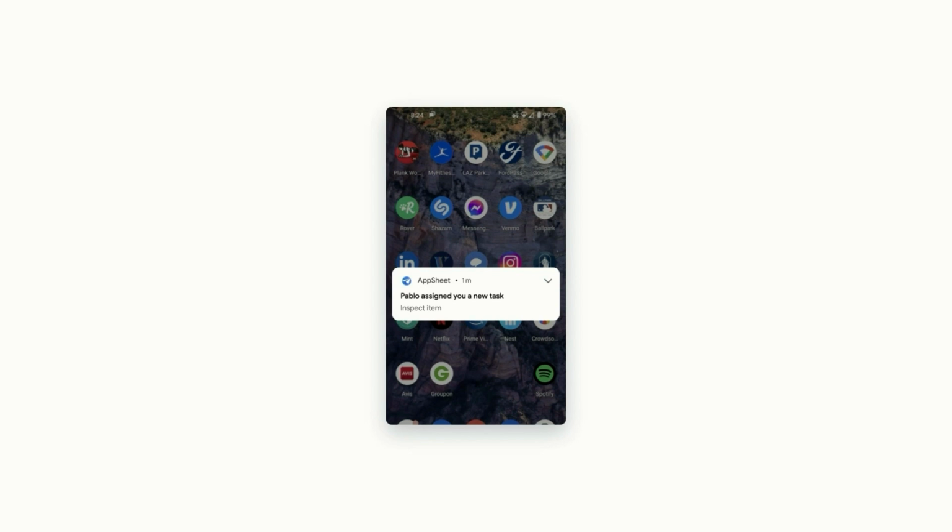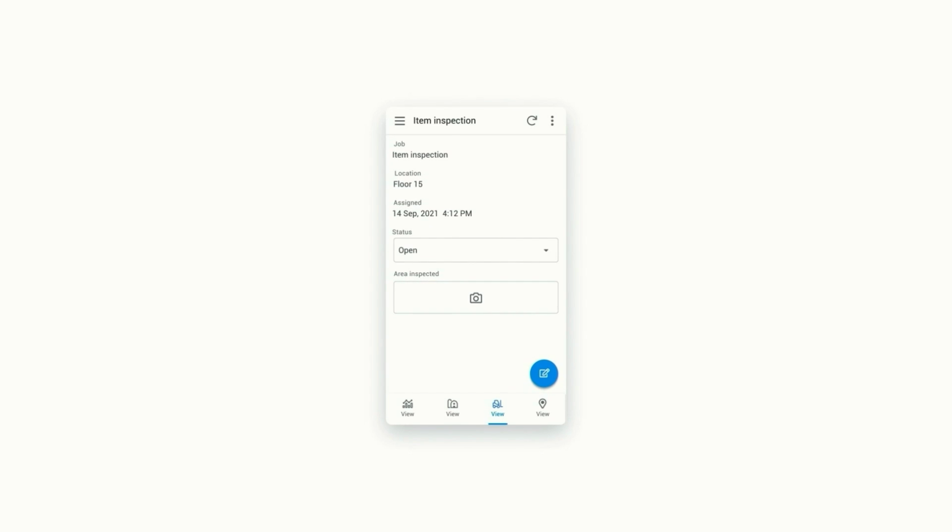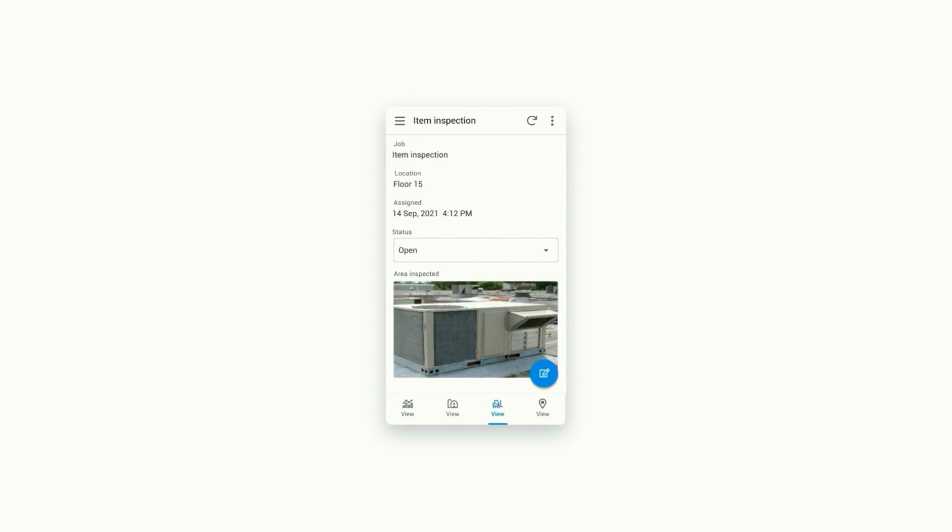Oh, he's definitely noticed that he's got it. There we go. All right, he's now in the app. And he's going to take a picture of the job once it's completed. He's going to annotate that and submit it as closed. And that then will notify Pablo on Pablo's side of the app.